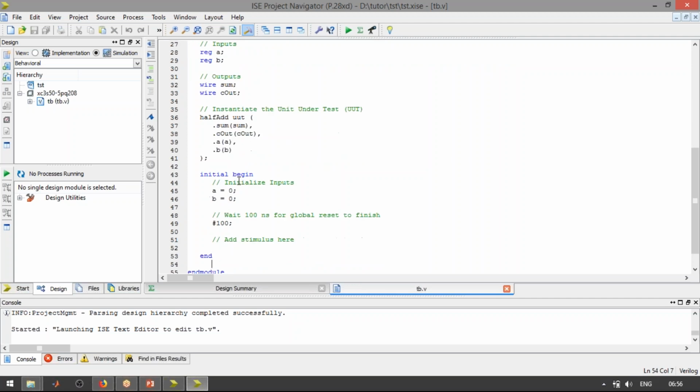Next, we have to initialize the design. So initial begin, because you have multiple statements here, then end. Actually, initial is a concurrent statement. In the case of hardware, we are not using the initial statement. Only for simulation purposes the initial will be used. If you use an initial statement in synthesis, it shows an error.